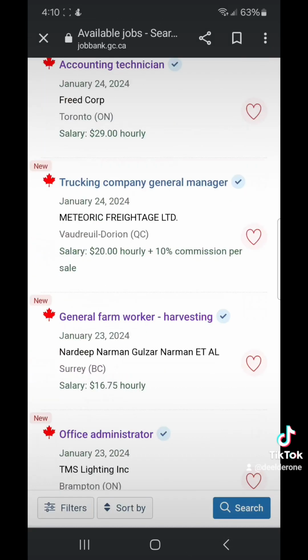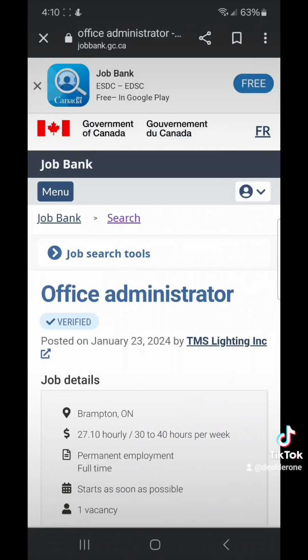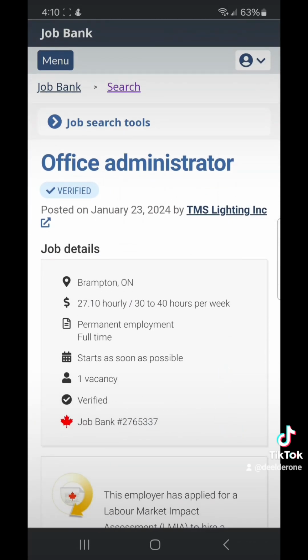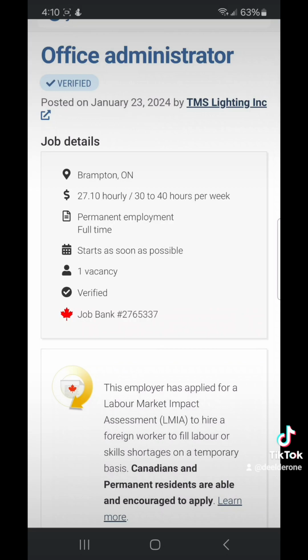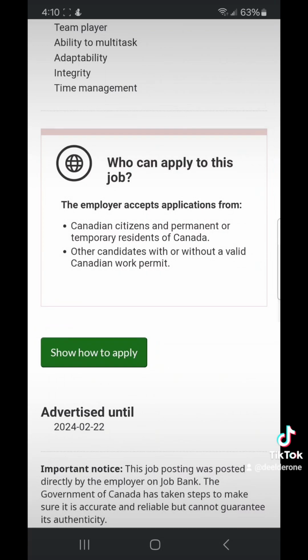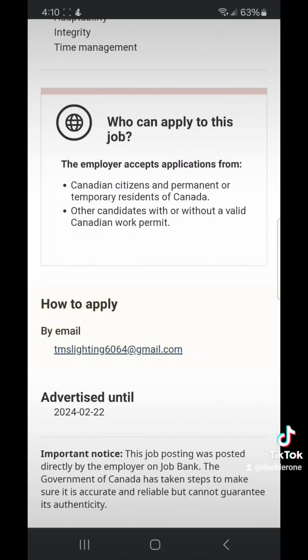Now let's try and look for something else. We can also go for, say, office administrator. So it's not all farm work. There are various types of jobs that you can apply for. Here is one in Brampton, $27 per hour. They are looking for just 1 vacancy. They've also applied for an LMIA. And who can apply? Same here: other candidates with or without a valid Canadian work permit. So you go to show how to apply, and they also give you their email, and that's it.